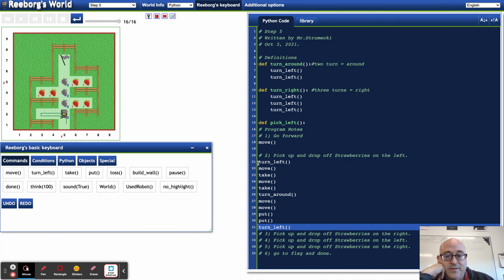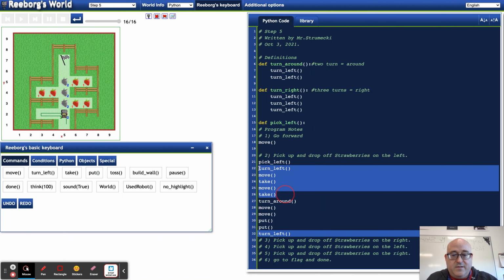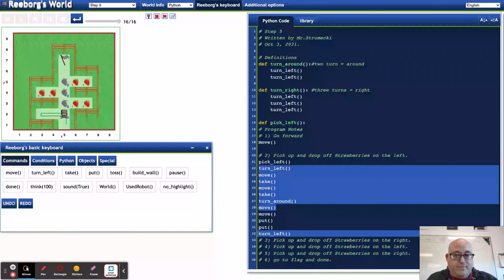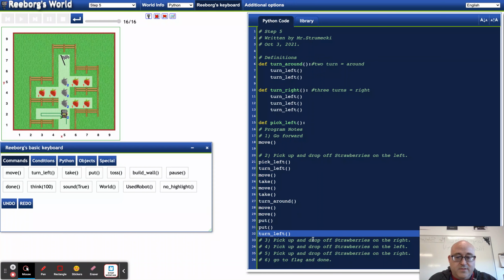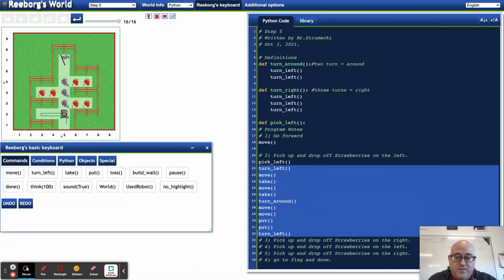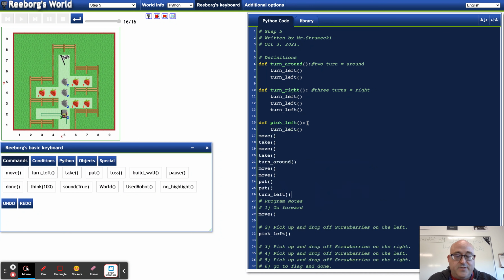So what I'm going to do, number 1, I'm going to put in my new definition name, which is pick left. And then I'm going to cut all this text out of here. Oh, shoot. Mac problems. Let's try this again. I'm going to cut this. And we're going to paste this into our pick left definition.